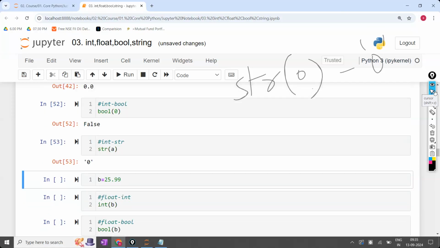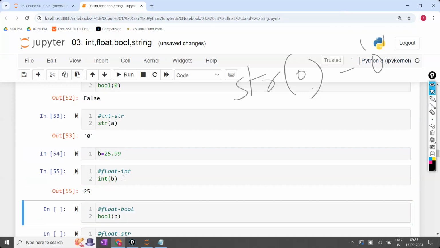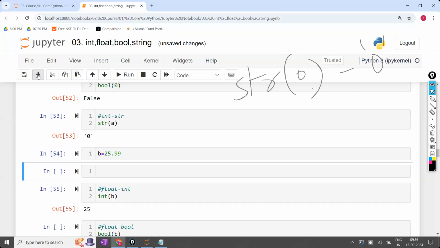Next, let us go with the float value, which is 25.99. int of B means 25. So 25.99 means round figure 26? No sir, it is not a round figure, it is int. Int means the part before the decimal. Whatever the value before the decimal is considered as the int. So 26.99 round figure is 26?